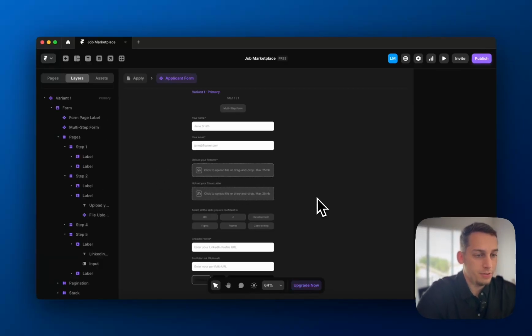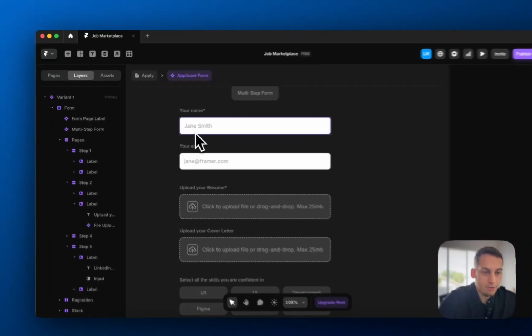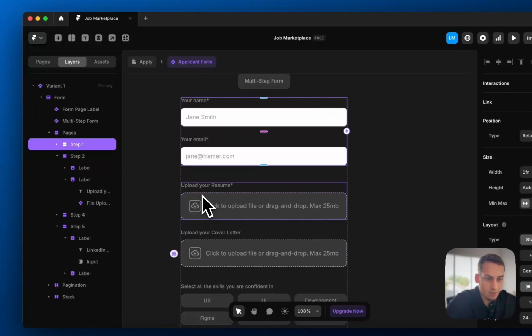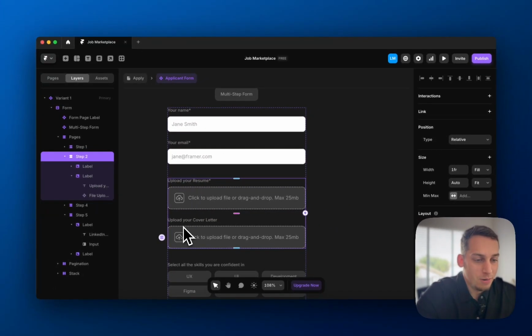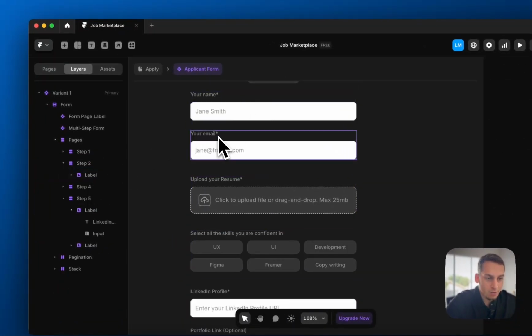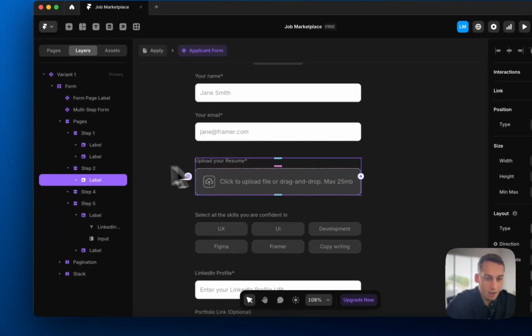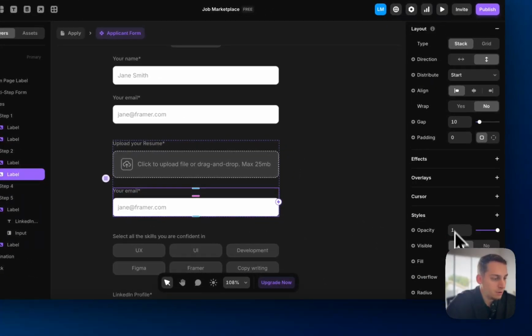So FramerForm gives us a generic set of step-by-step multi-step form steps that we can use, like your name, your email. I really like this first step. So here, this is the first step, which are these 2. Let's leave this as it is. But then in step 2, we have upload your resume and upload your cover letter. I want to take the cover letter out, and I want to copy this label layer, go to step 2, and paste.